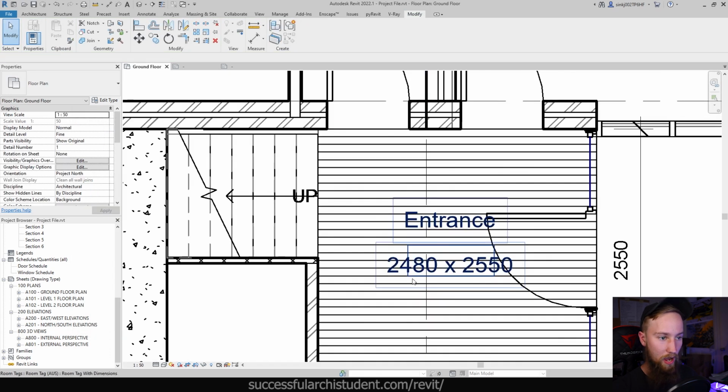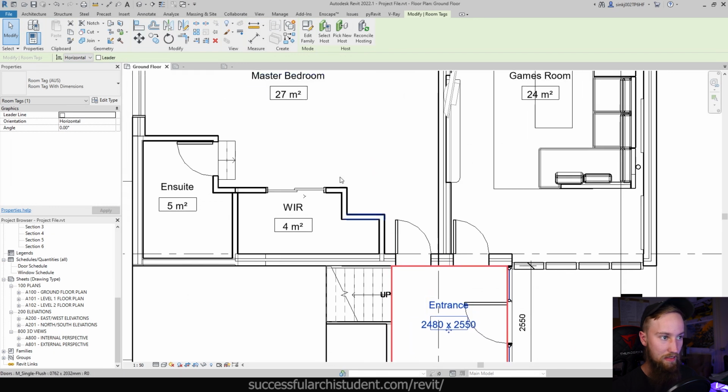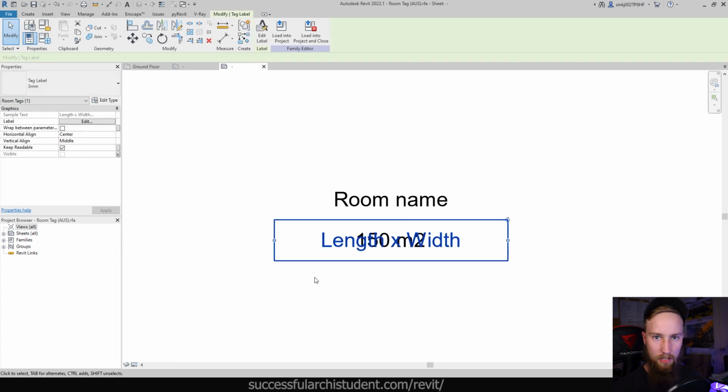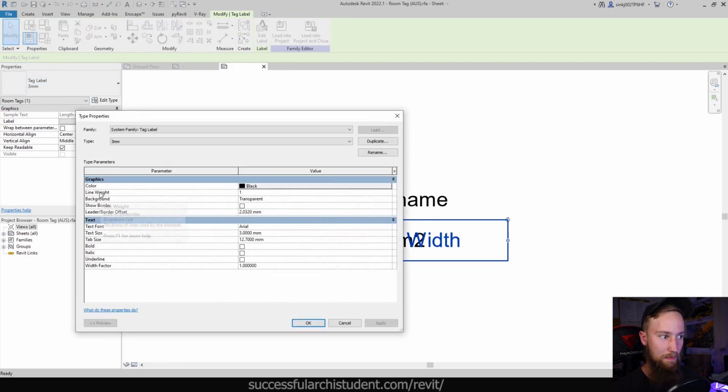Now you might be wondering where this box is coming from that's around the dimensions. If I go back to the room tag, we wanted to get rid of this box, but it doesn't look like there actually is a box anywhere. My first thought would be that it's got a border around the length times width tag. So if we go to edit type and come down to show border, you can see it in fact doesn't have that ticked, which is strange.